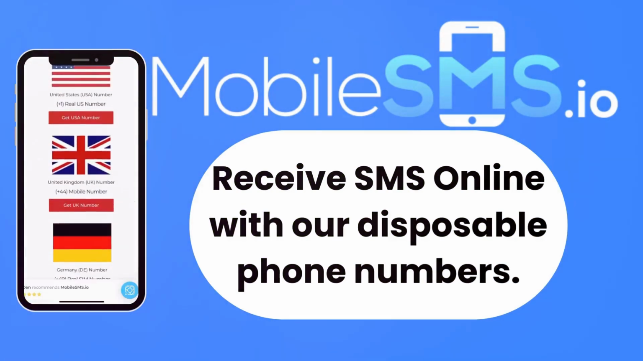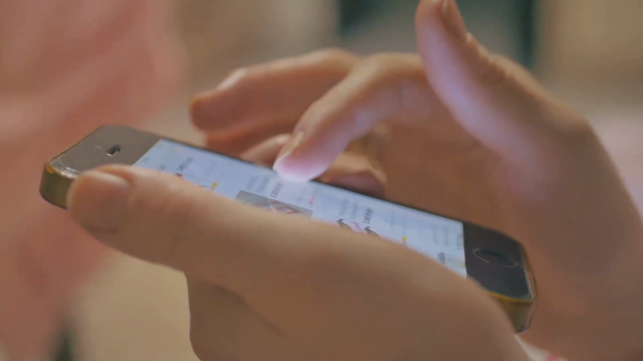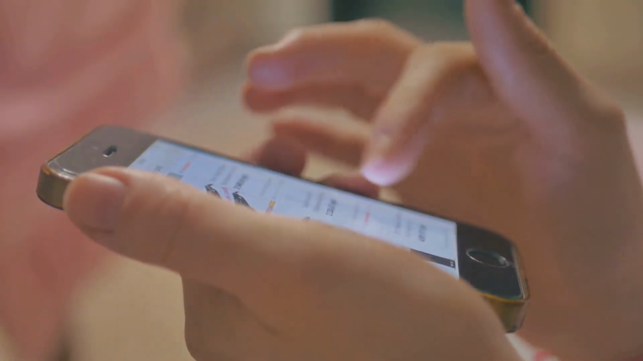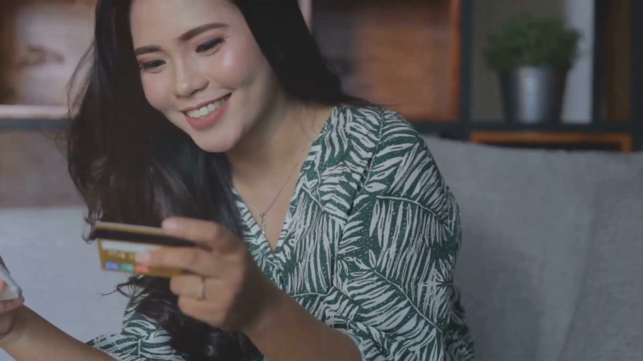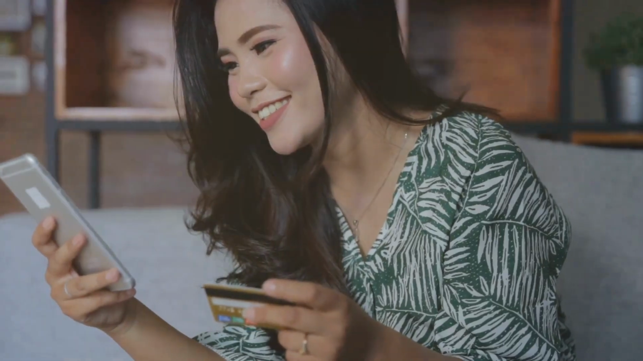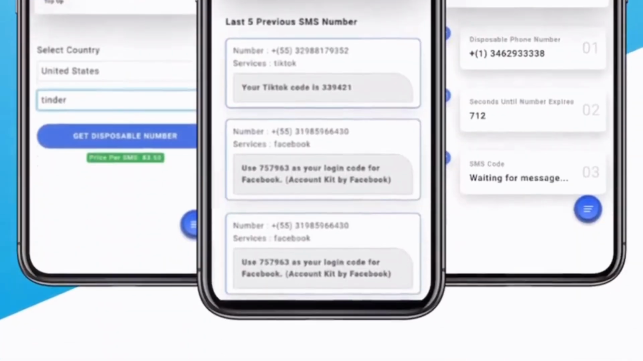from MobileSMS.io. Oppo, as you know, is a top player in the smartphone world, offering seamless data access across devices. Creating an Oppo account is essential, but typically it requires a phone number for verification. But what if you could bypass that step securely? Here's how you can do it with MobileSMS.io.